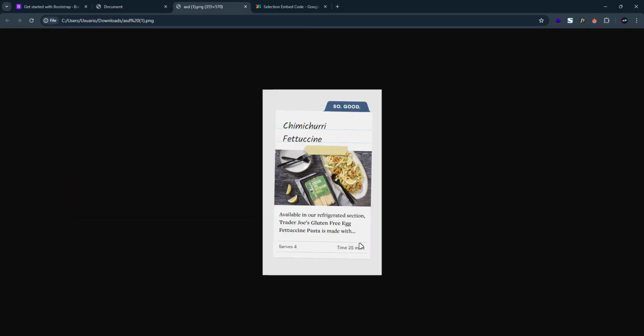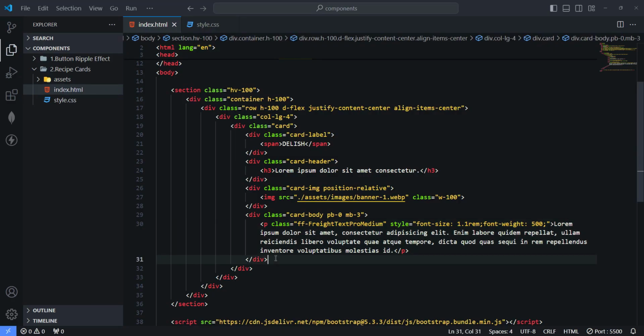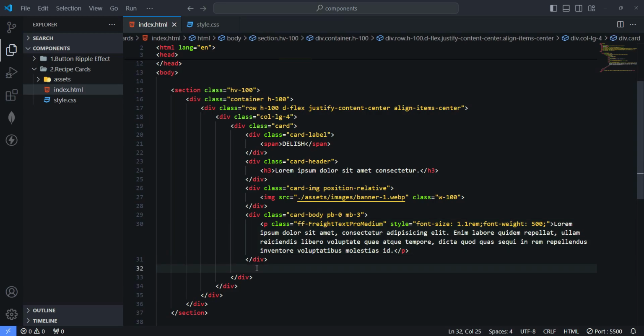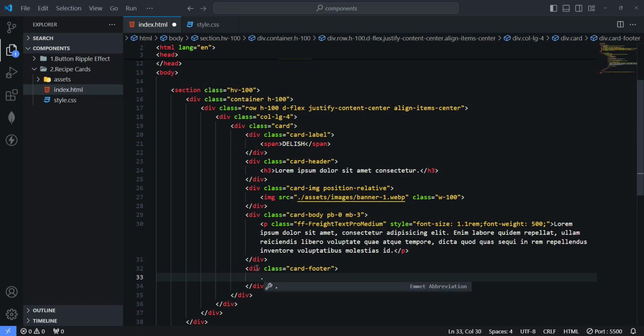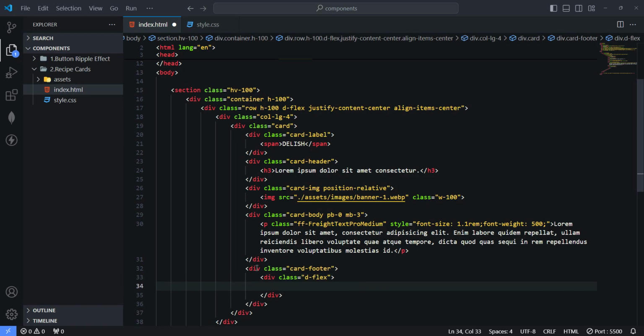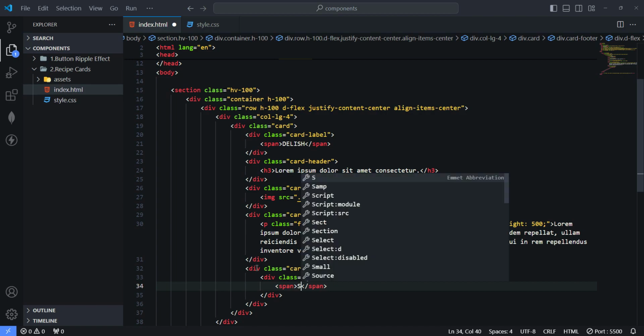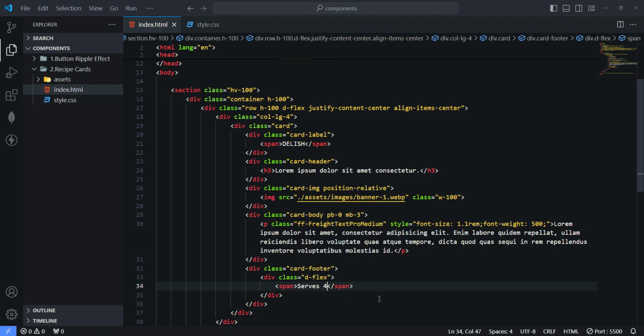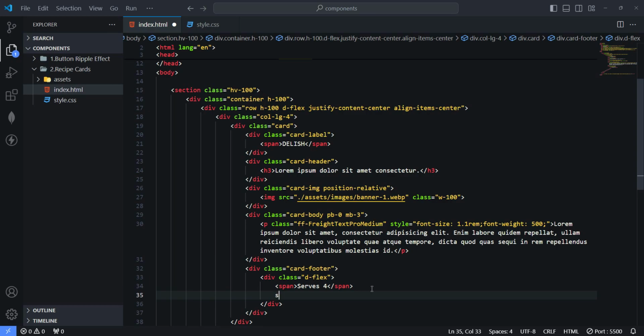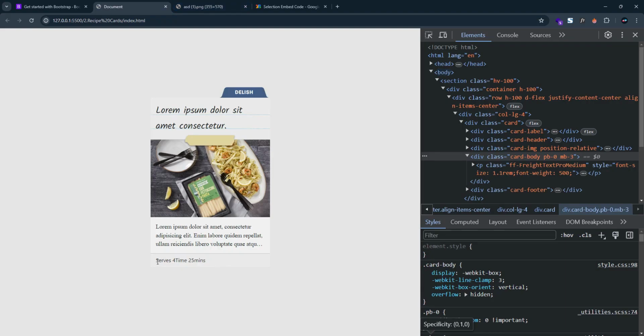Finally, we move on to the last section, which is to incorporate these two elements with borders at the top and bottom. For that, we go to the HTML document, and below the div with the card body class, we create a card footer class. I'll save the changes, and here we'll create another container with the d-flex class. And inside, we'll place the first text containing the word search for. I'll save the changes, and we move on to the next text on the other end that says time 25 minutes. I'll save the changes, check the project, and as you can see, here are the texts.